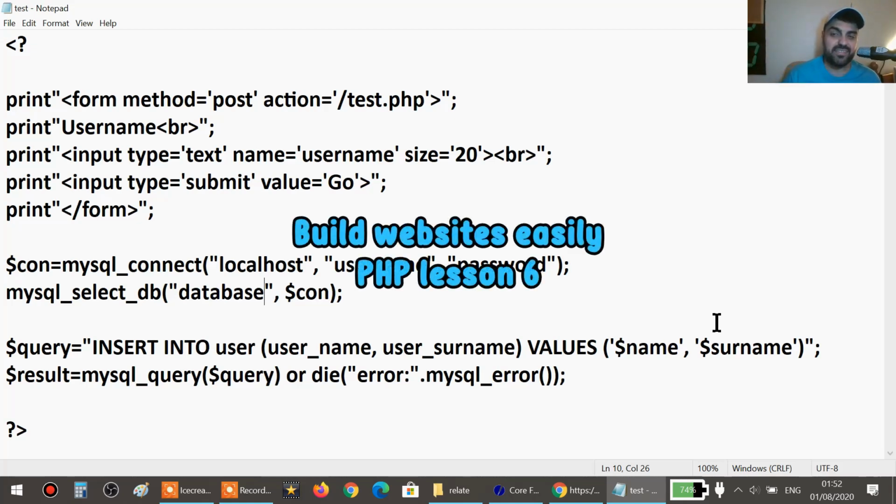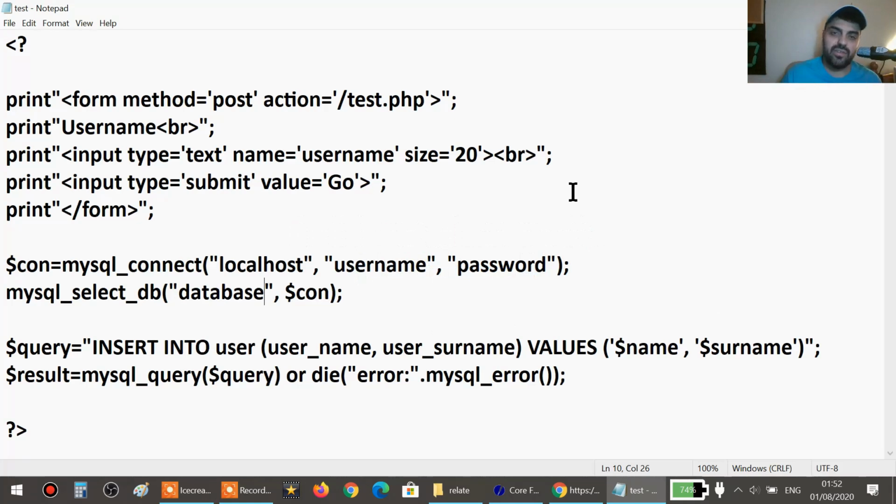Hello, today we have a new lesson in PHP. Our lesson today is very important as usual. Don't feel worried about what you see on the screen. It is very simple. Let me explain.